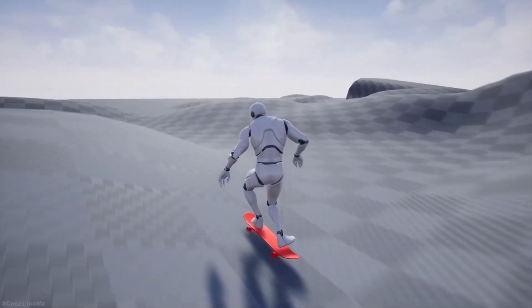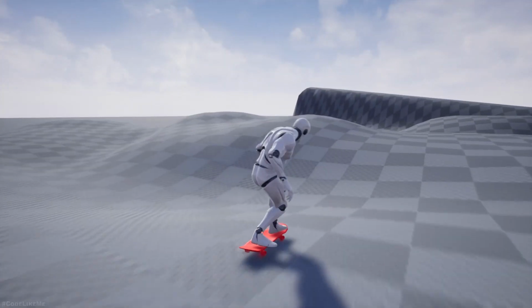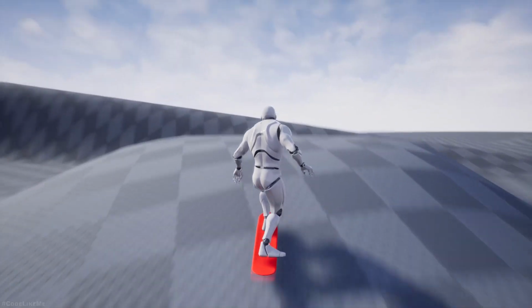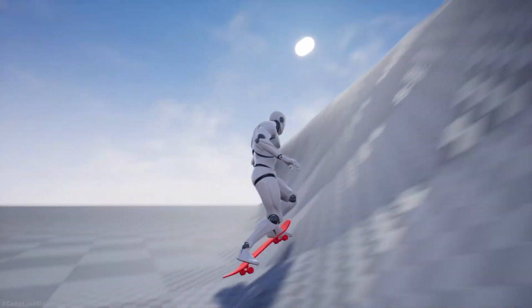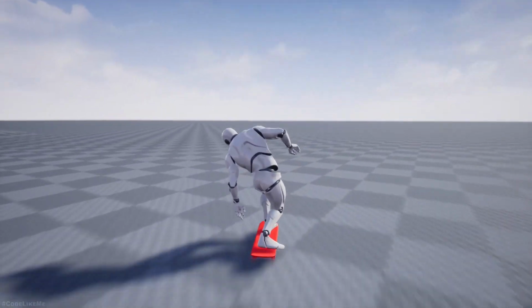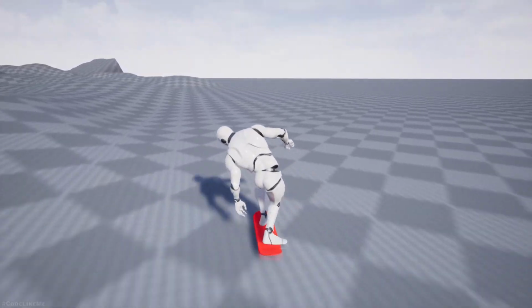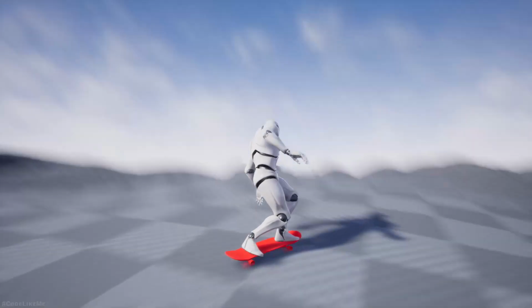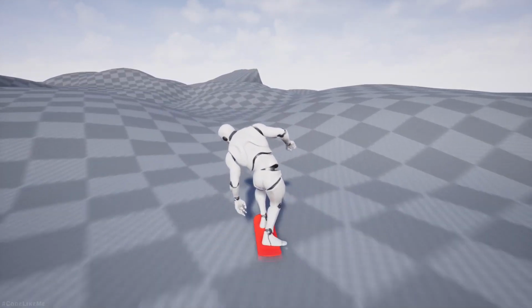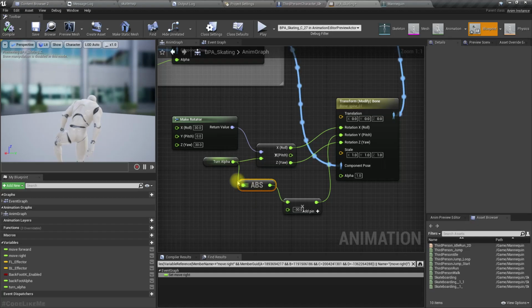Okay, I'm pretty sure he will break his neck if he is doing skating for real. But we got what we need, some kind of a response in the body when we try to turn. So let's reduce the effect a little, maybe 20.